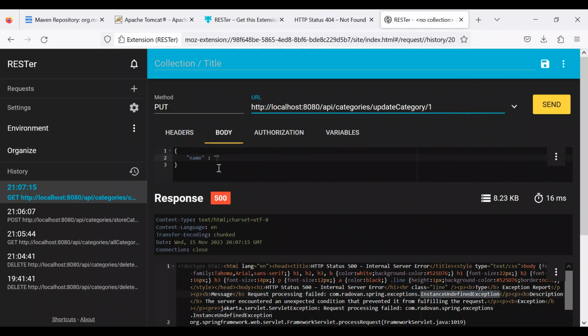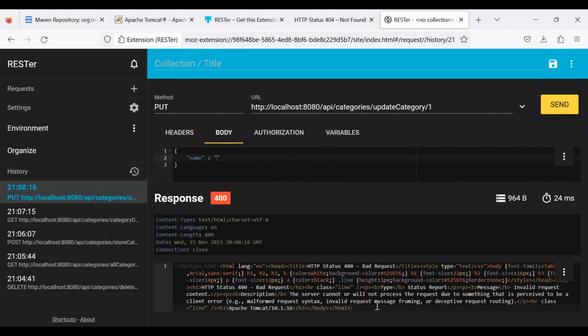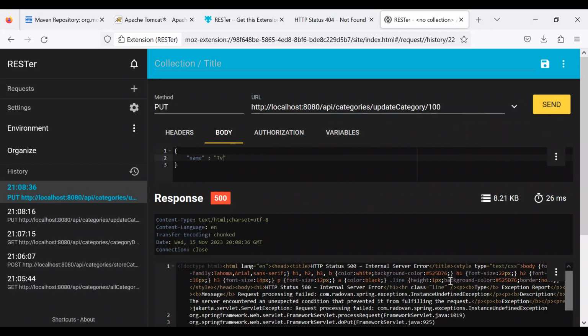Okay, number one. We have that category, but our name is empty. And this is a bad request. It's not an exception because we don't have a name. And if we type TV, it will work, but I will type 100. And again, we will have an instance undefined exception.